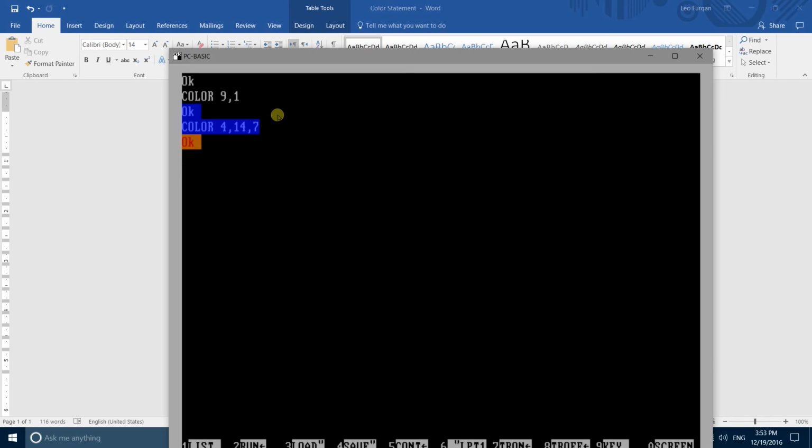So this is it for this tutorial, and up next we will discuss the color statement with the remaining screen modes. We have discussed only screen mode 0.